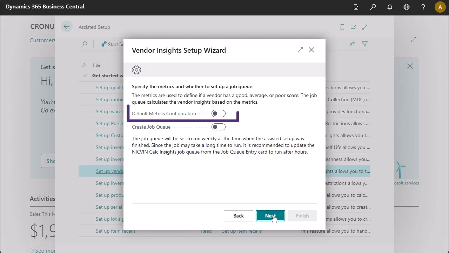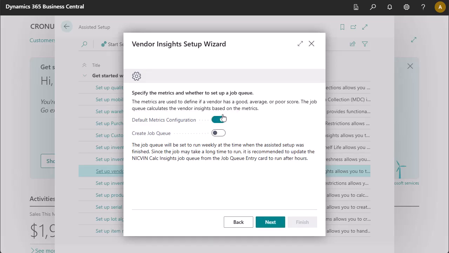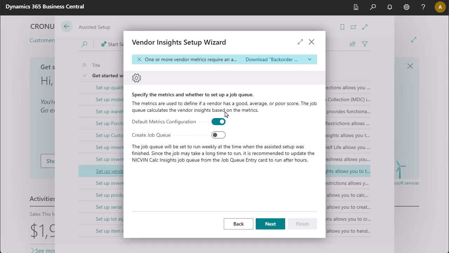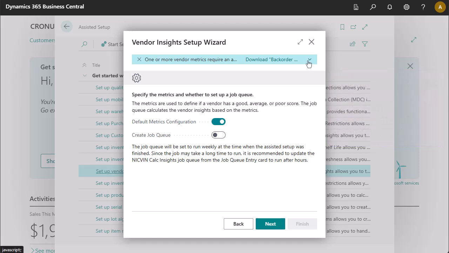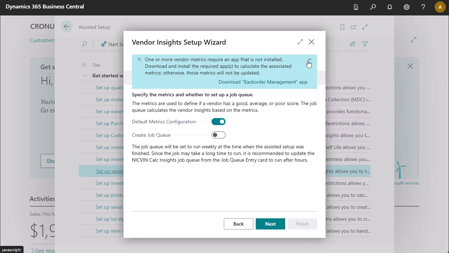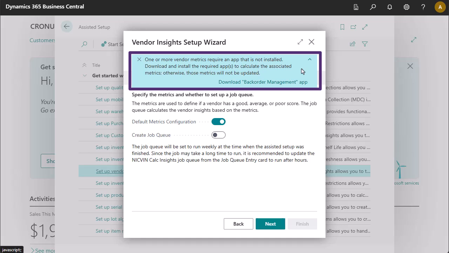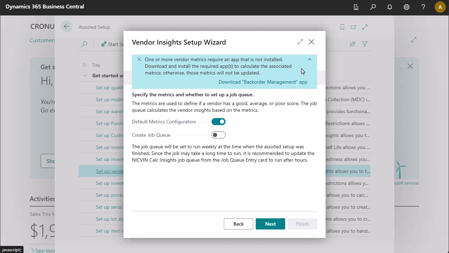Turn the default metrics configuration toggle on to set metric ranges that determine if a vendor score is good, average, or poor. The default ranges are 0 to 10% for good, 11 to 20% for average, and 21 to 100% for poor. If some metrics require additional apps, you'll receive a message prompting you to download them. If metrics already exist and are enabled, they will not be overwritten.